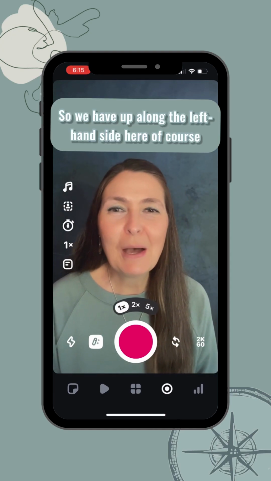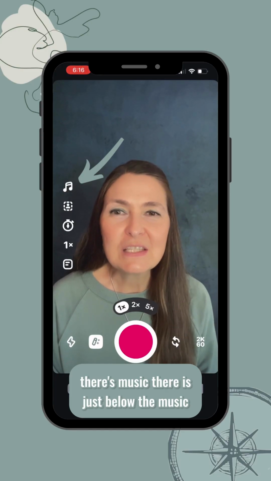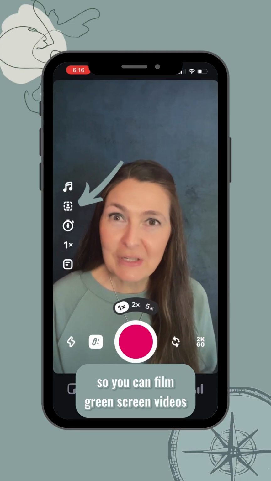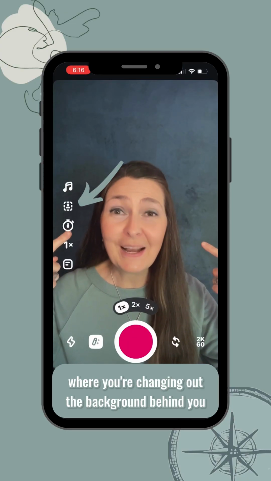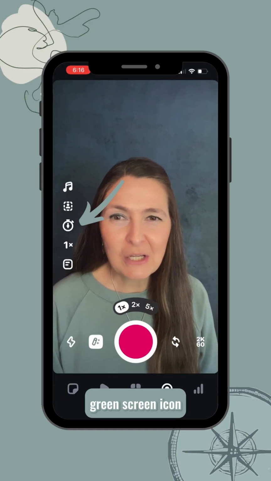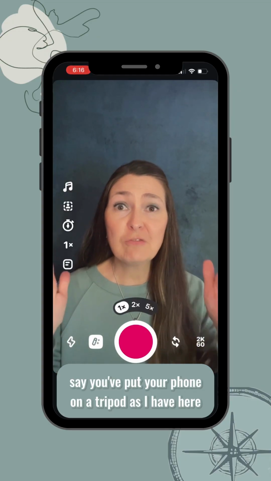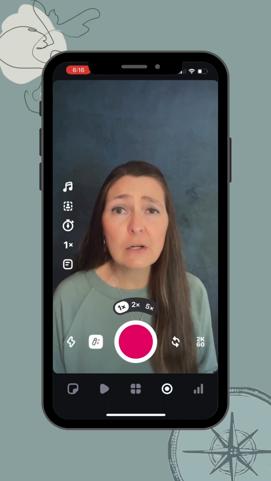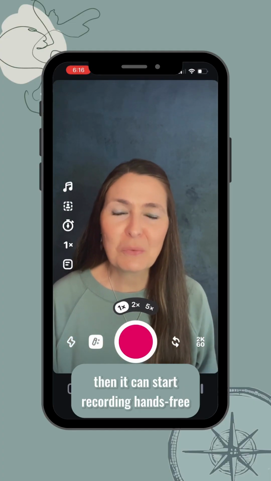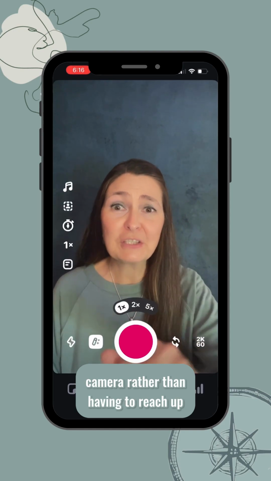So we have up along the left-hand side here, of course, there's music. Just below the music icon, you can see the green screen function. So you can film green screen videos where you're changing out the background behind you. We also have the timer clock just below the green screen icon. So the clock icon is the countdown timer. So say you've put your phone on a tripod as I have here, and you want to set it to start recording in 3, 2, 1, then it can start recording hands-free while you're a little ways away from the camera rather than having to reach up.